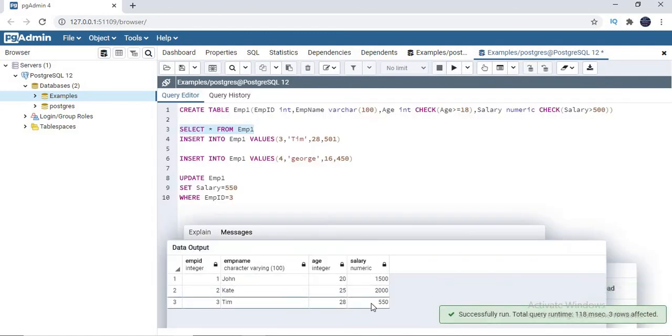See, this is how you keep the check constraint on a table in PostgreSQL. So this is also stored along with a table like other constraints. So that's all about a check constraint.